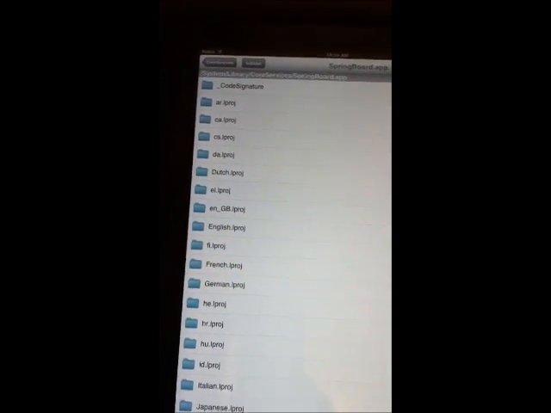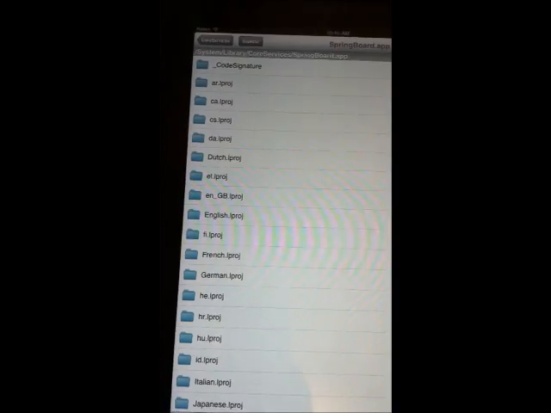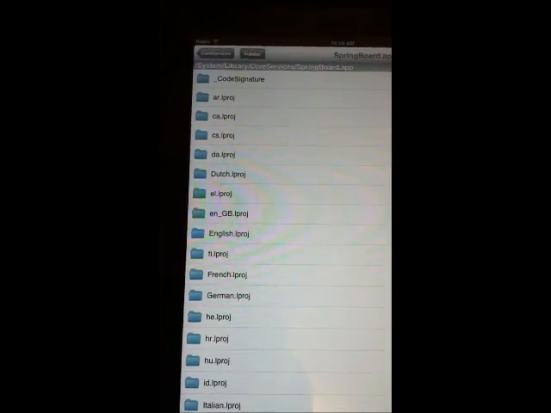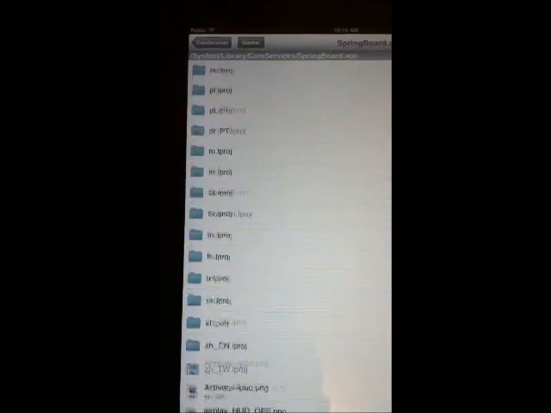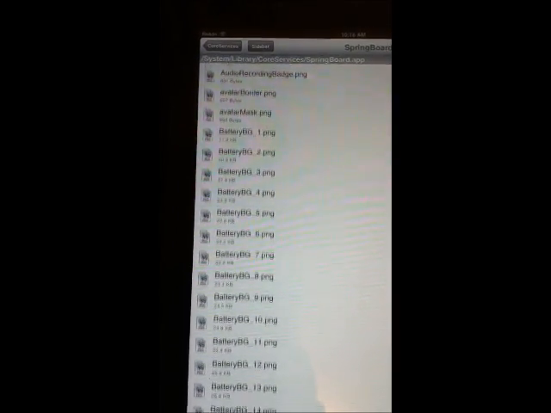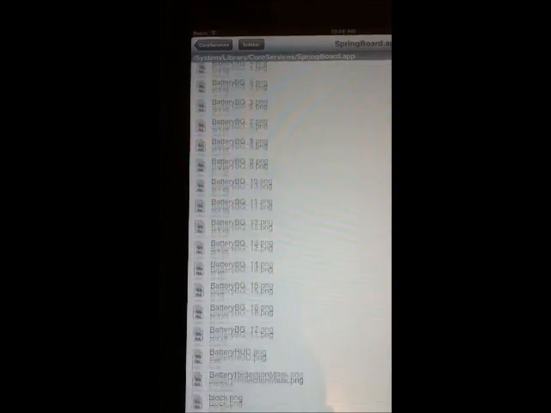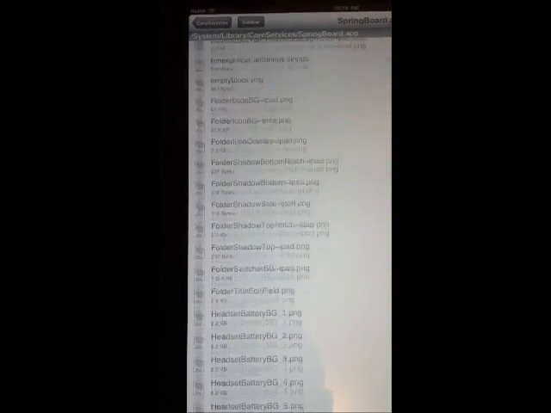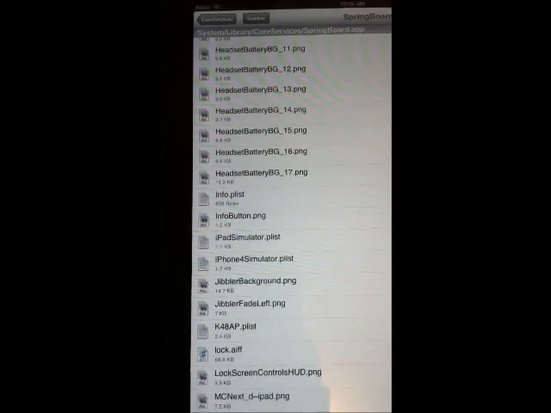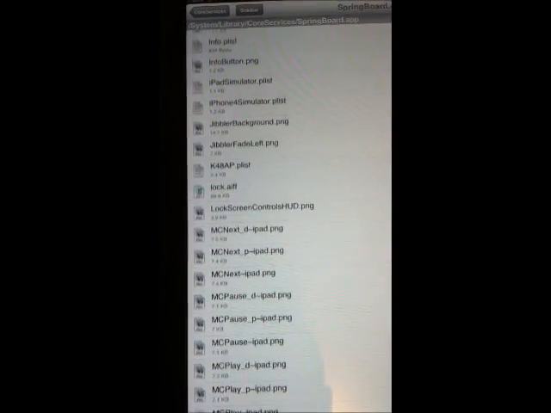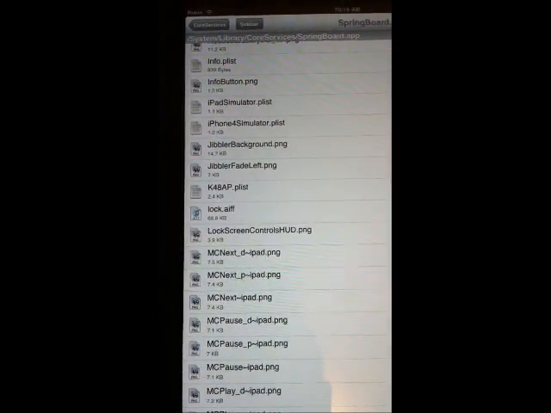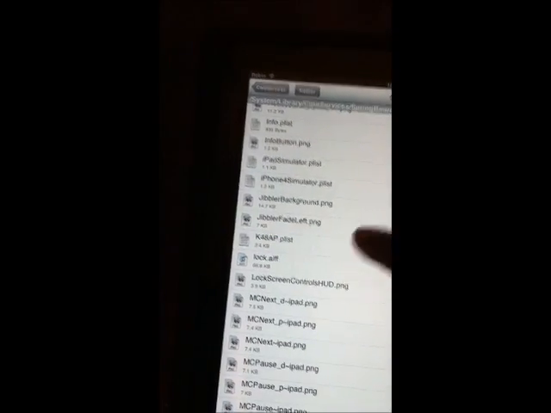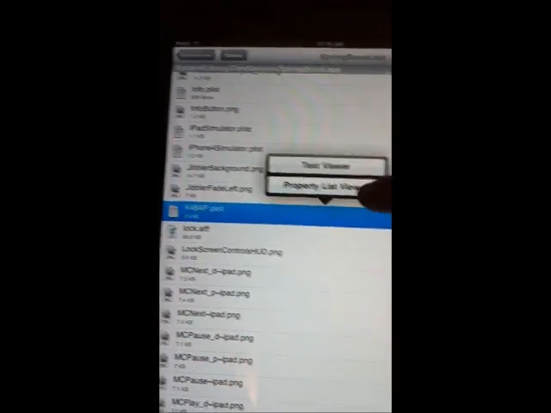And now, depending on which device you're using, which iDevice, you're looking for a plist file. I think for the iPhone and the iPod, the plist files start with an N, and on the iPad, the plist file starts with a K. Okay, here it is, K48AP plist right there. So just click on that. Property list viewer, and so this is where I was having a problem.